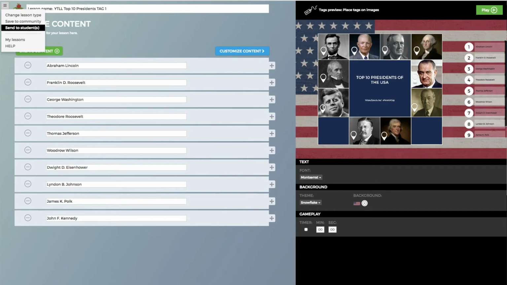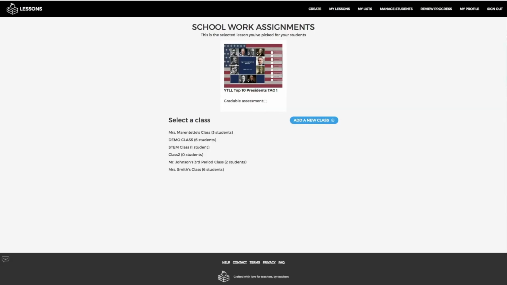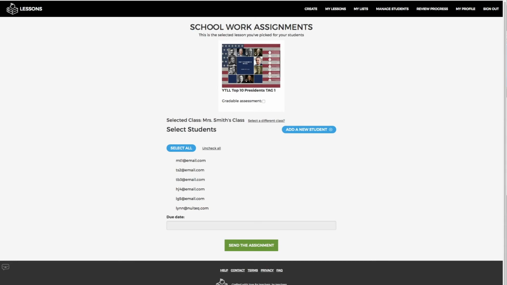This will lead me to the School Work Assignments page, where I can select a class I previously loaded into Lessons Online. These are demo examples. I'll select Mrs. Smith's class, which will open up the Select Student screen. All student names are checked. Selecting Unchecked All will deselect the students in the list, which makes it possible to choose specific students who will be assigned the lesson.